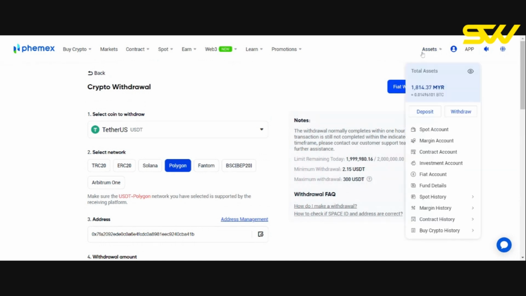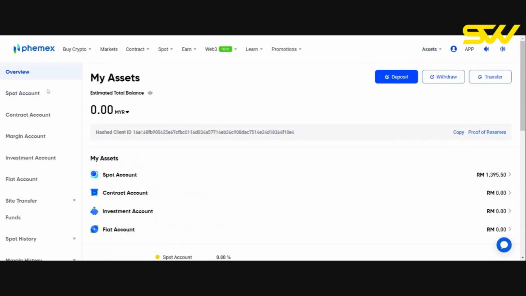So again, what I mentioned just now is how you're going to deposit and how you're going to transfer it out. That is the withdrawal. Now, what does this transfer button mean? Do you notice that over the right side here, there are a couple of wallets available in your account? You have spot account, contract, margin, investment, and so on.